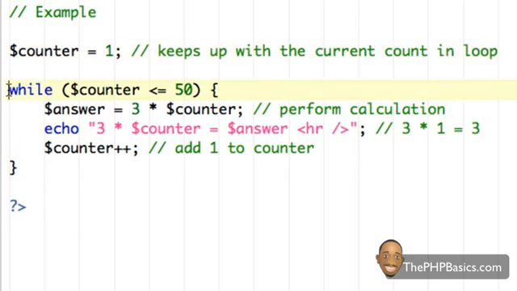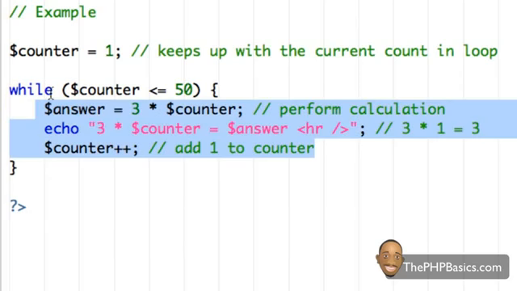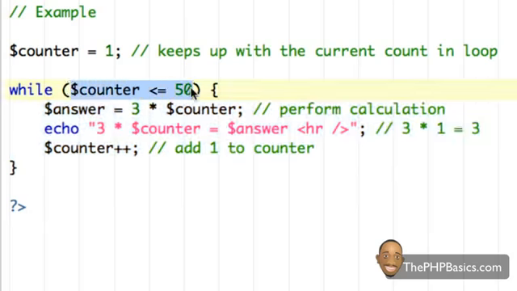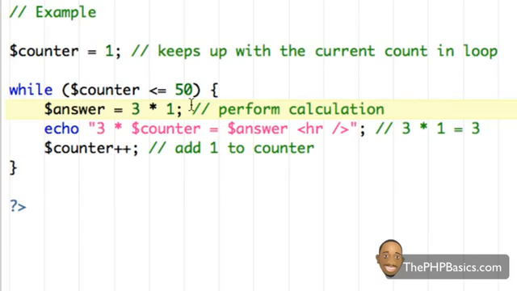So with the while loop, what we're doing here is we're saying while counter is less than or equal to 50, execute this code and then come back around and reevaluate this condition. All right, so let's take it very slow here. First, counter is equal to 1, right? And 1 is less than or equal to 50. All right, so we're going to come to this next line here. We're going to say answer is assigned 3 times counter. Again, counter is 1, so really that's just 3 times 1, which is equal to 3. So we're going to assign the numerical value 3 to answer.